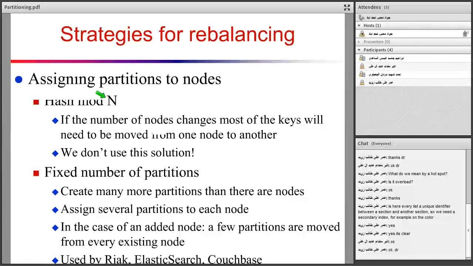Before adding the new nodes, the hash mod 4 is used to specify the node for each record. And after adding new matchings, the hash mod 5 is used to specify the matching number.